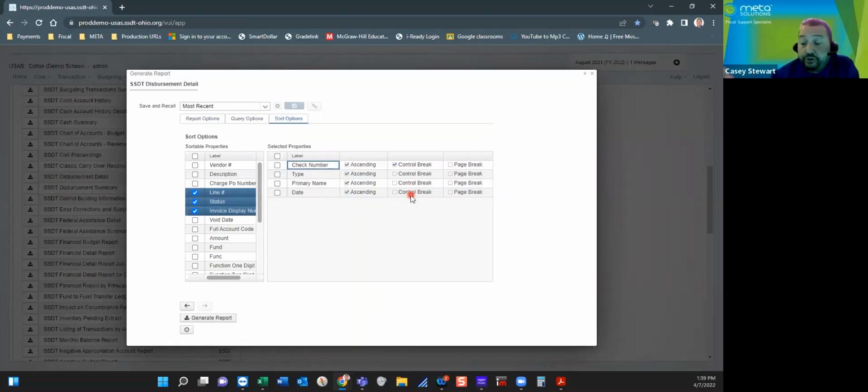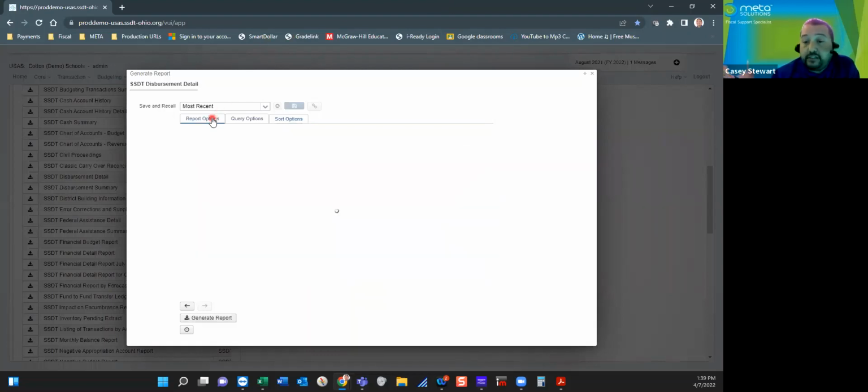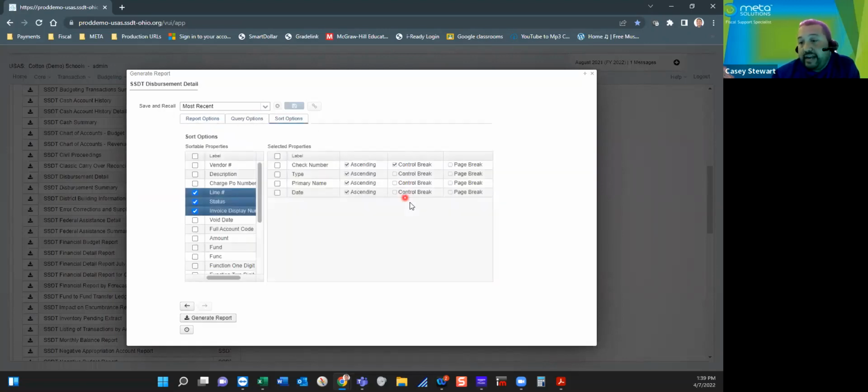Now, to go back to the summary option on the report options page, when the summary option is checked, this is where that control break comes into play. If a control break is set, the summary option will only show that property and then total all the amounts associated with that report.